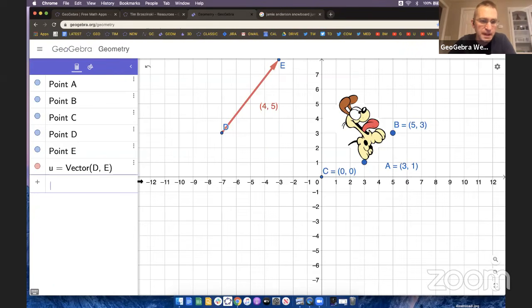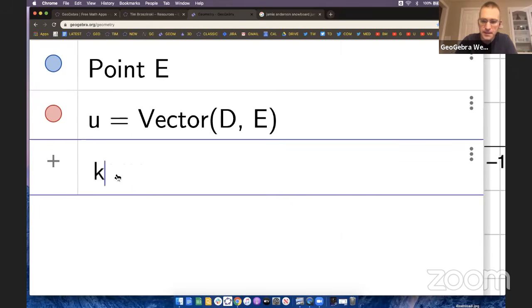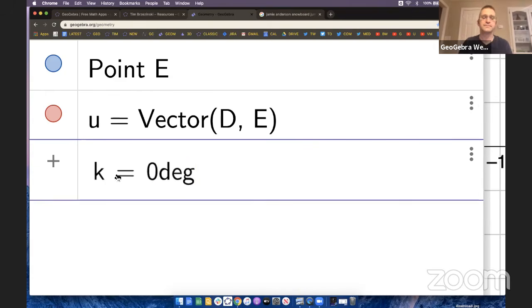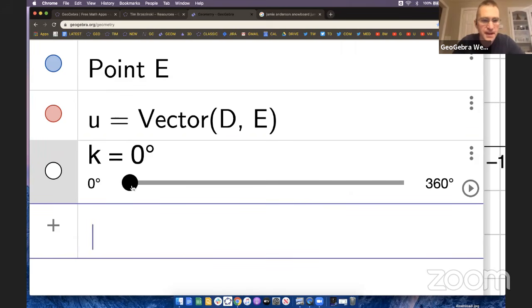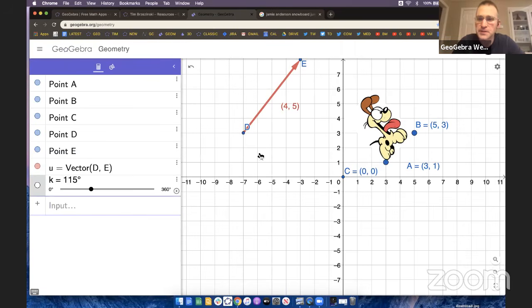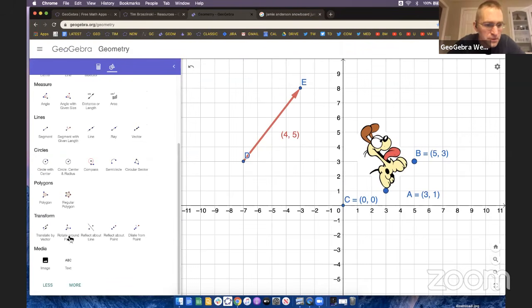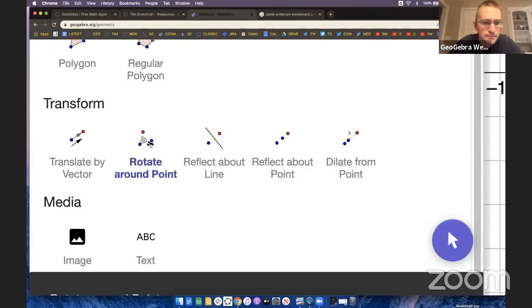I like to make a slider. I have had students make sliders all the time. Type in, let's say, K equals 0 degrees. Because I'm too lazy to find the degree symbol on the keyboard, I just like to type DEG. And what it does is it actually makes a slider for you, 0 to 360. It's really, really sweet. Okay. So now let's rotate Odie again. Okay. So let's go here. We'll go to rotate around point right there.